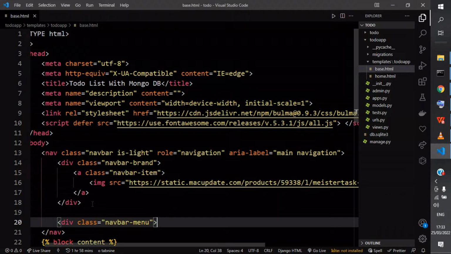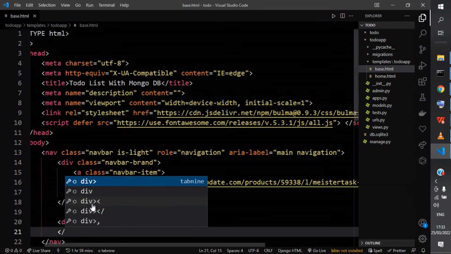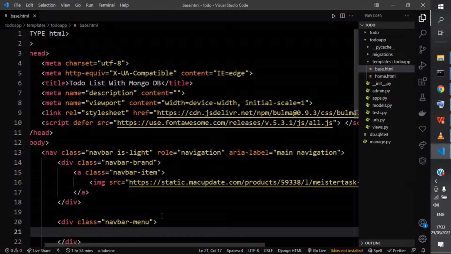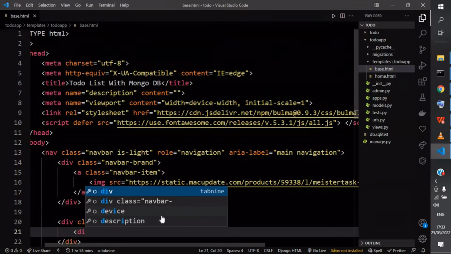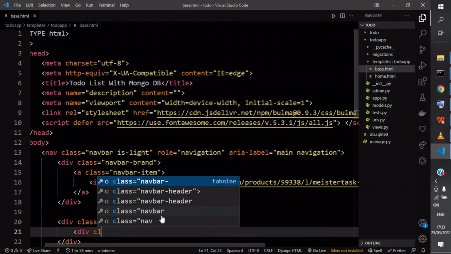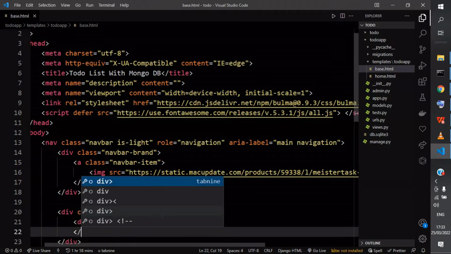Under here, that's when we shall have everything actually. So let's first close this div. Under this div, we're going to have where the navbar starts from. So we shall create another div with a class of navbar-start. Let's first close it here.